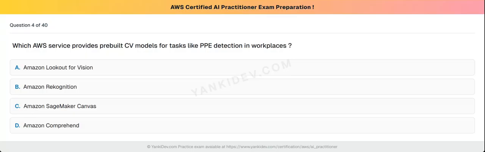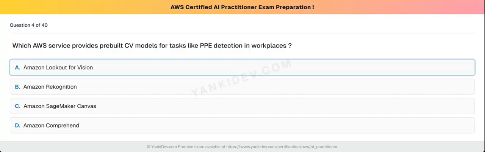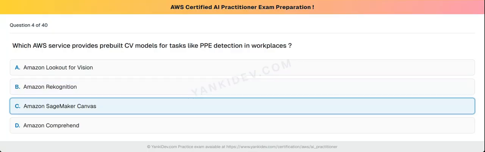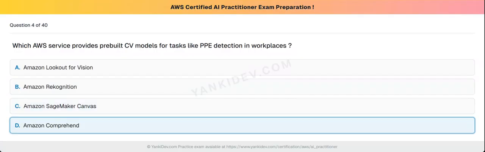Question 4. Which AWS service provides pre-built CV models for tasks like PPE detection in workplaces? Here are your options. Option A. Amazon Lookout for Vision. Option B. Amazon Rekognition. Option C. Amazon SageMaker Canvas. Option D. Amazon Comprehend.